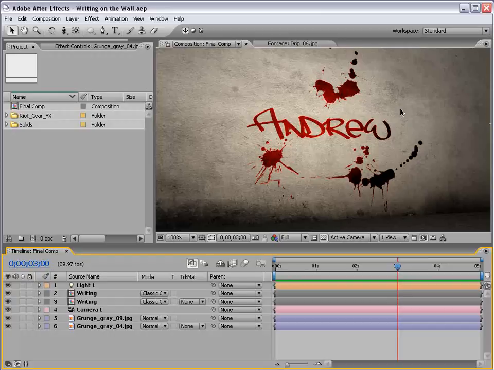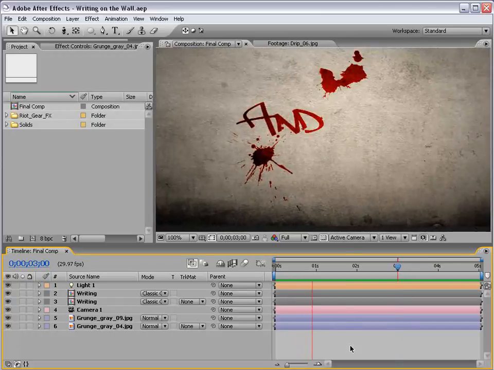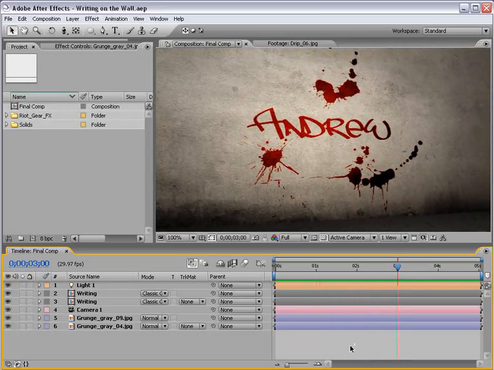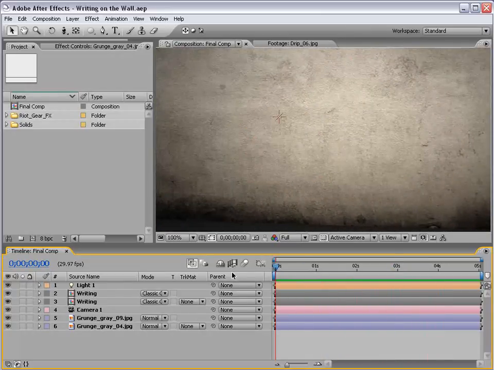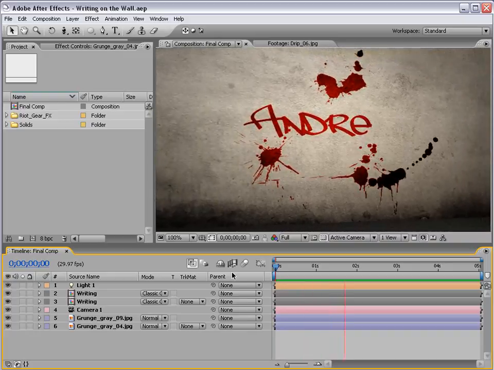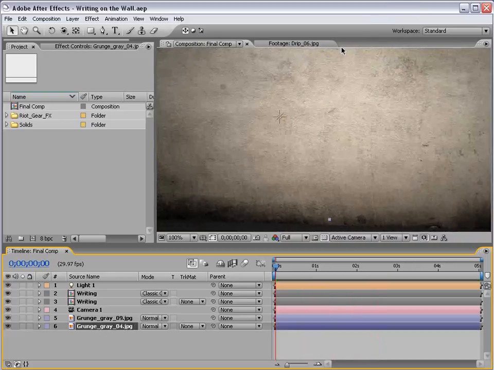Now, it's not what you think. Don't go drive your car underneath a freeway overpass, get out and start writing your name on the wall. Instead, we are going to do it digitally inside of After Effects. What an idea. So here's what we're going to create. The extra paint is just an added little number, but you get the idea. Now, let's not waste any time.